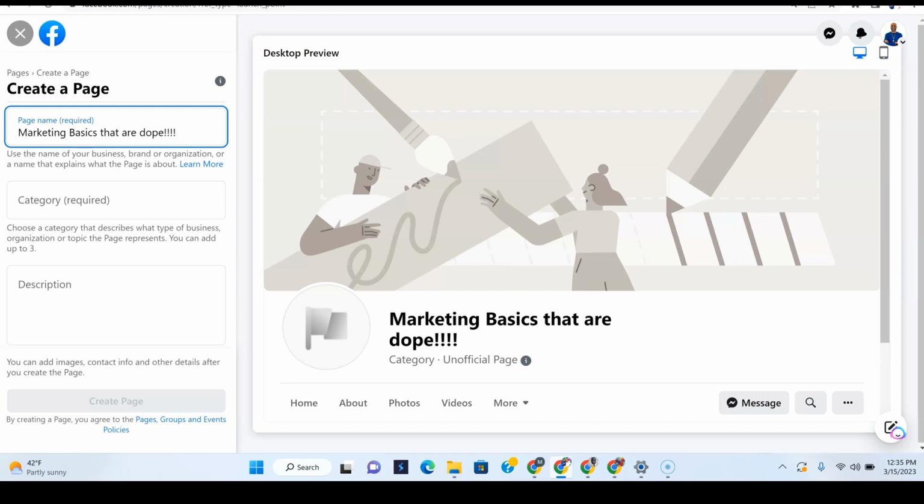Yeah. Now, when you're creating a page, you might want to make sure that it's aligned with your brand. So this is just an example of a page that we're creating. You do not have to create it in my format. Make sure that it matches your business or your brand or whatever you're targeting. All right, we'll move on.